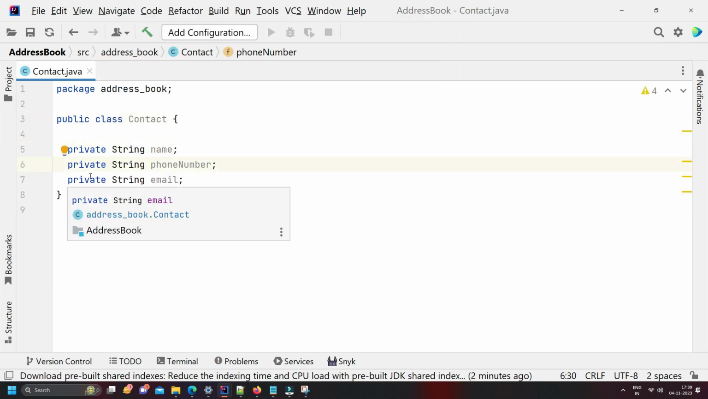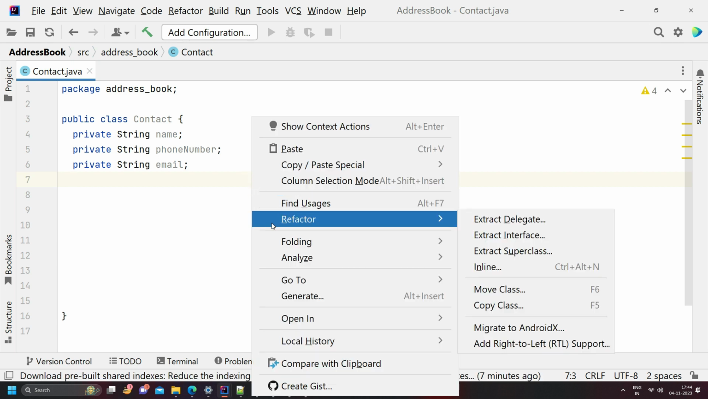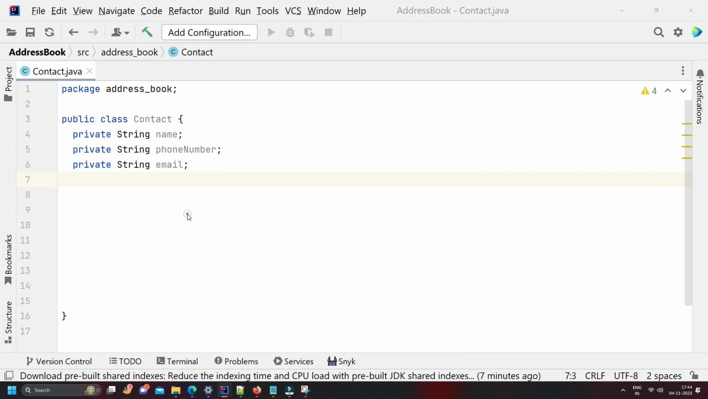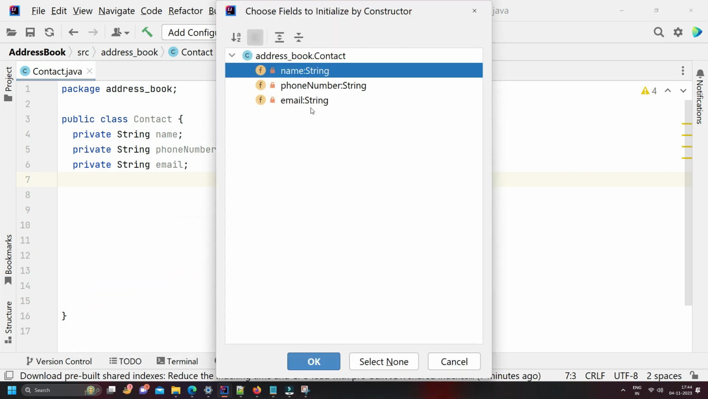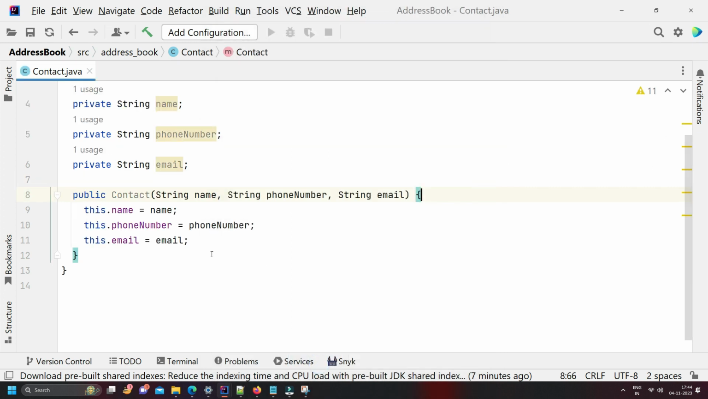So we have done the declarations: string name, string phone number, string email. These are three fields. Now we are going to generate a constructor for these three fields by right clicking, then clicking on generate, and after that we'll click on constructor, and we are going to select all these three fields, then click OK. You can see the constructor is generated.